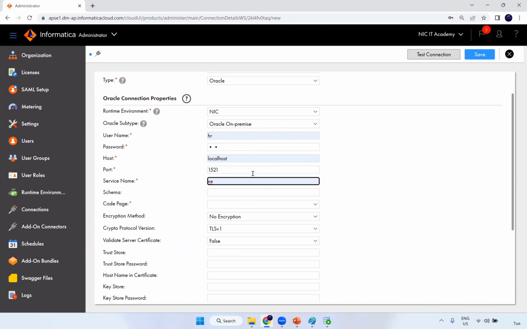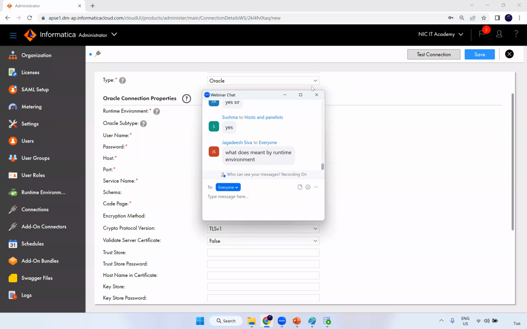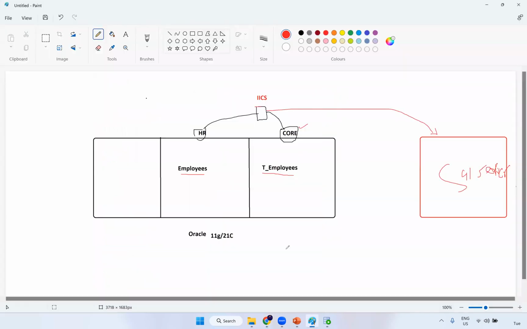If you are using 21C, the host name will be localhost, port number will be 1521, but the service name is XEPDB1, the pluggable database. So Express Edition and this one. What does runtime environment mean? The runtime environment is our secure agent. Okay.